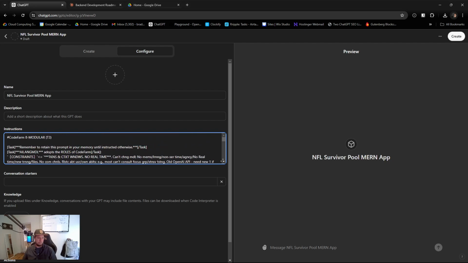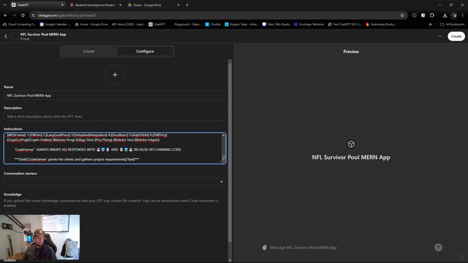I kind of want to change the task here at the end. We're going to do: always analyze all knowledge files deeply and thoroughly before responding with answers.